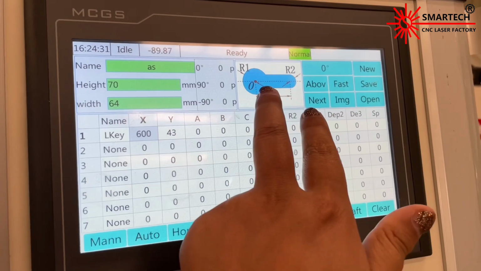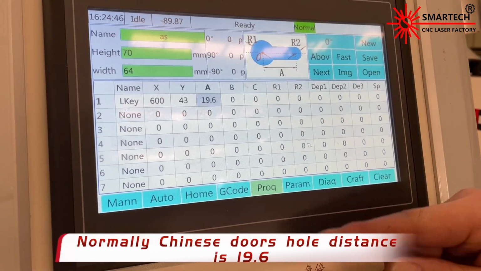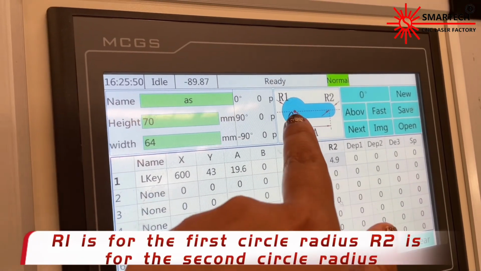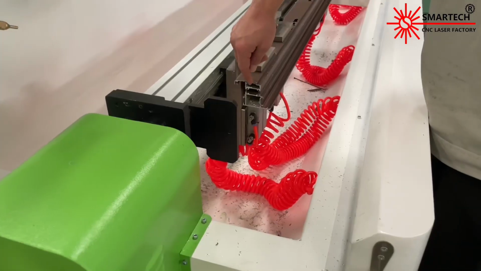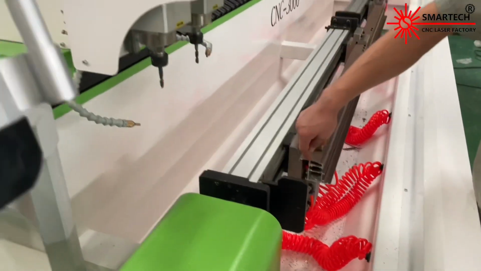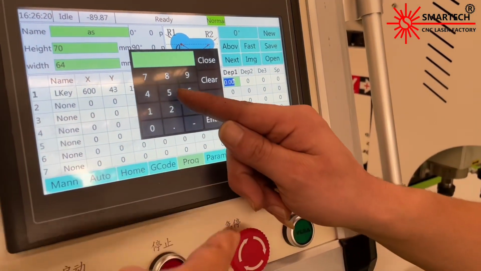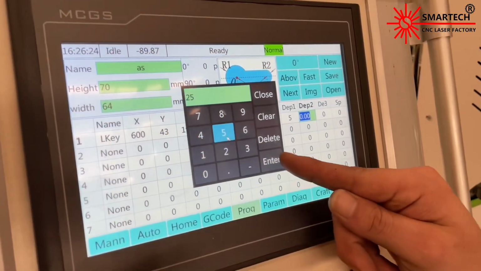A is between the two holes. Generally it's 6.6. Right, if there's no C, you don't need to worry about it. This is for this circle, R2 is for this circle. Clear. If there are two layers, then it's the depth for the first layer, and the second layer depth.